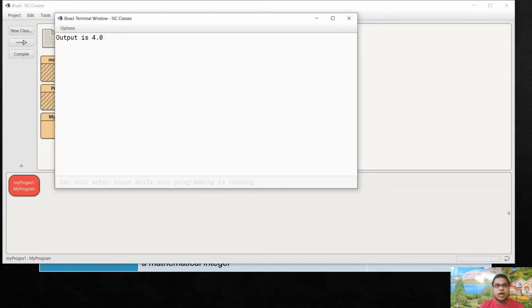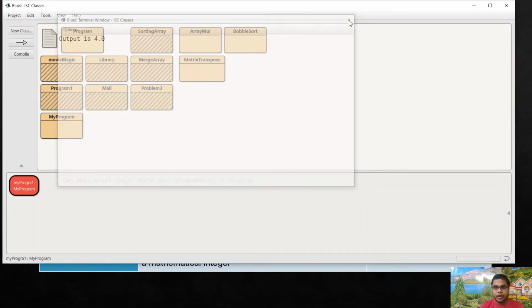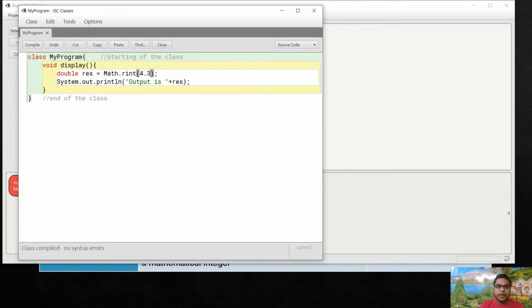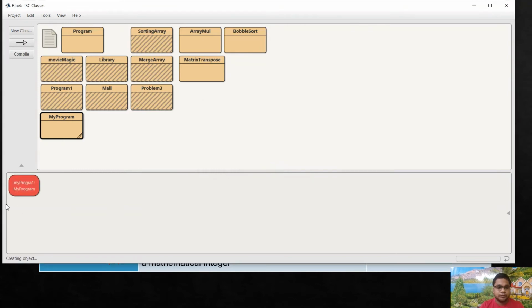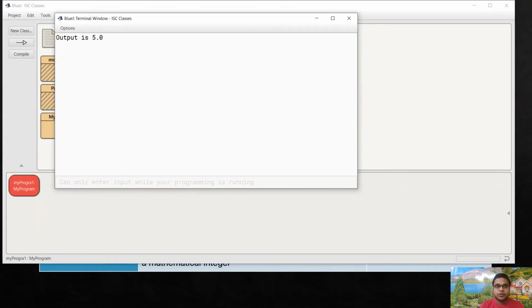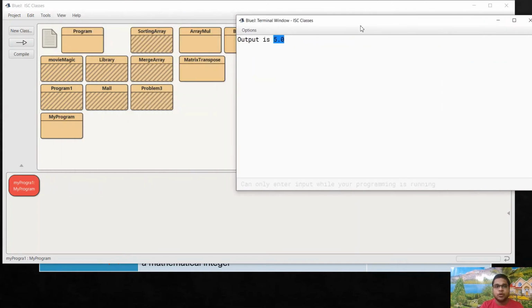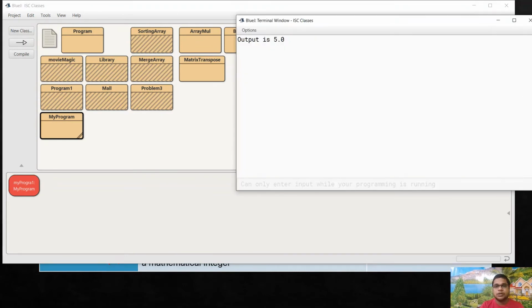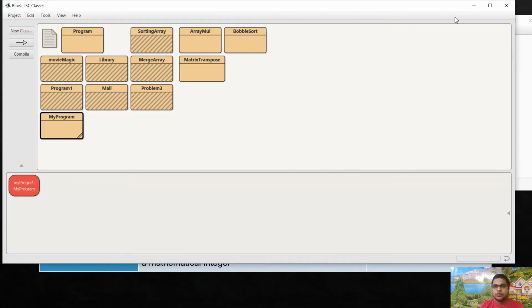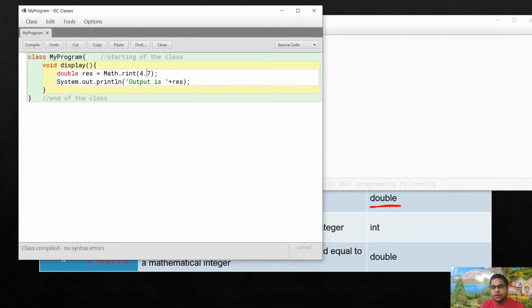See here, the output is 4.0, whatever the nearest integer value is. If you write 4.7 instead of 4.3, let's check what the output will be. Now click on my program. So here the nearest integer is 5.0. Why? If you check the decimal value, that is 4.7, the nearest integer is 5. So the output is 5.0. In this way we can calculate the rint method.